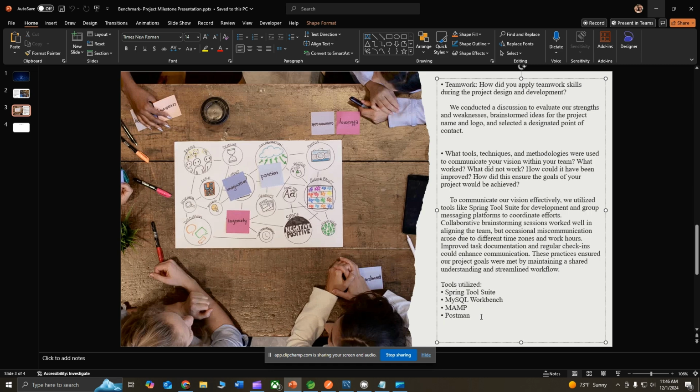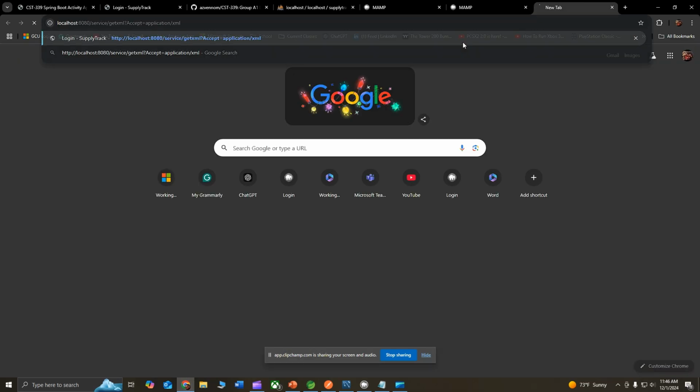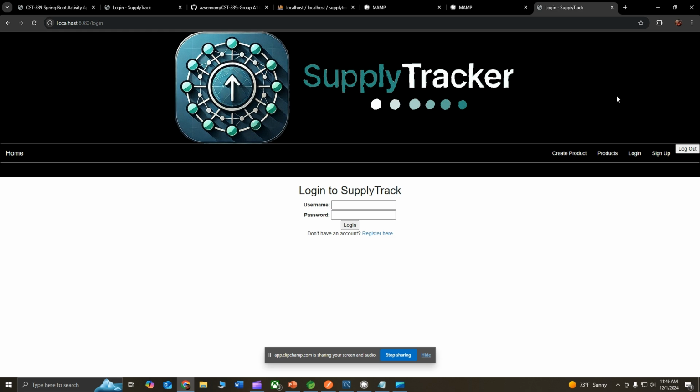Lastly, we also use Postman. Postman is an API platform for building and using APIs. Postman simplifies each step of the API lifecycle and streamlines collaboration so you can create better APIs faster. And here's the Postman. So you can see the different JSON and XML codes in here. But if I copy and paste, like let's see the XML website, bring it over here to Google, copy and paste it, it'll take us right to the supply tracker website, which leads us to our next section.